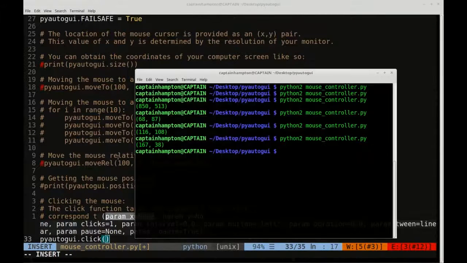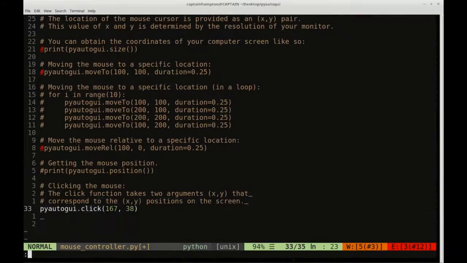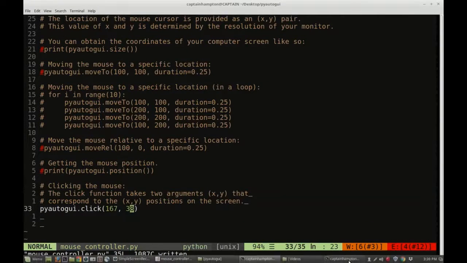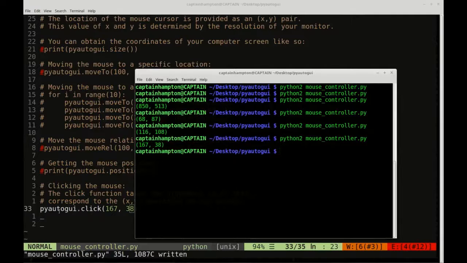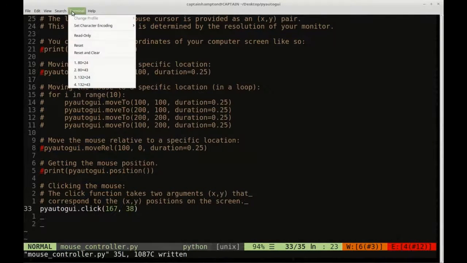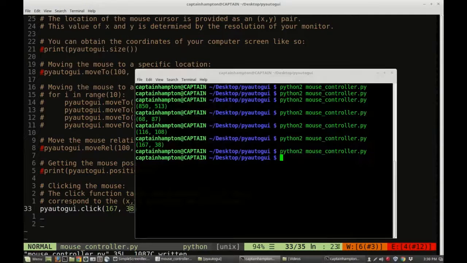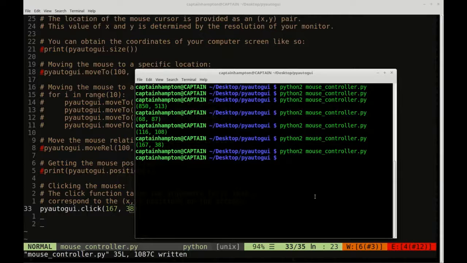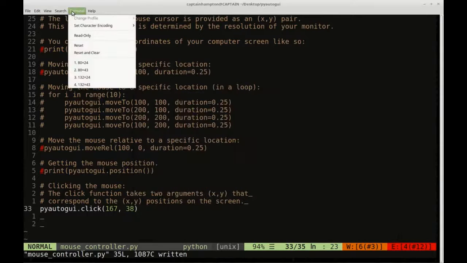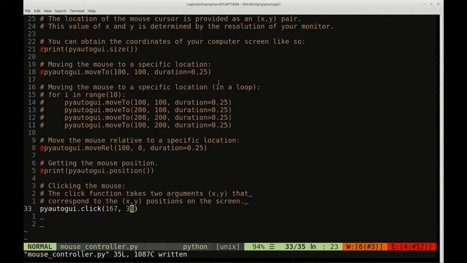So that was 167, 38. If I go ahead and save it and then run this, I'm just going to let go and run it there. So there it goes, it clicked that location on its own. Again, I'll just run that again. It moves over to that location and clicks it. So it clicks the menu item, that's quite nice. I'm going to comment that out because I don't want that to continue to happen every time I run this program.